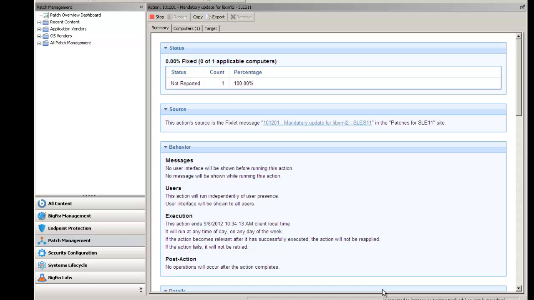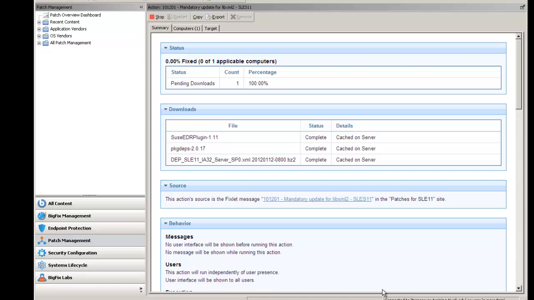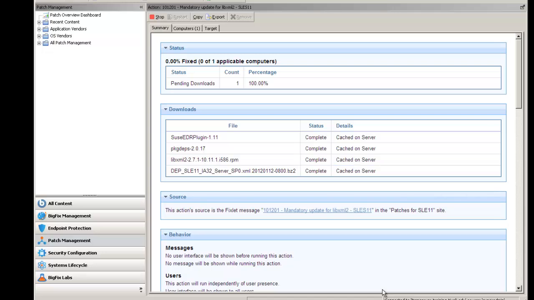This again can be rolled out to a large environment in a matter of minutes. We see here that the files that are required for this particular patch are being downloaded and have been cached on the server. And now the status has been changed to fix. So this patch has been applied to our target endpoint. This is just another one of the operational aspects that IBM can help you in managing your virtualization environment.